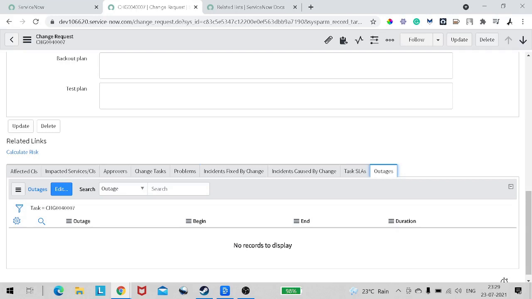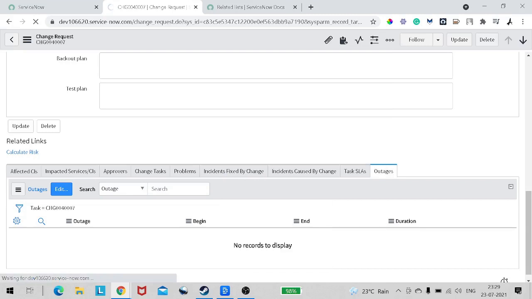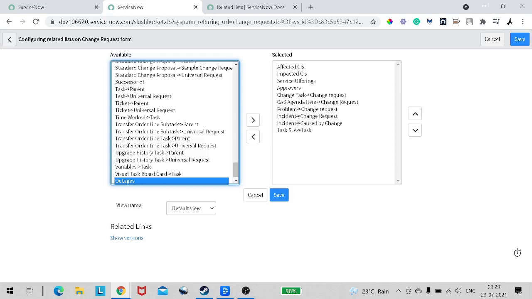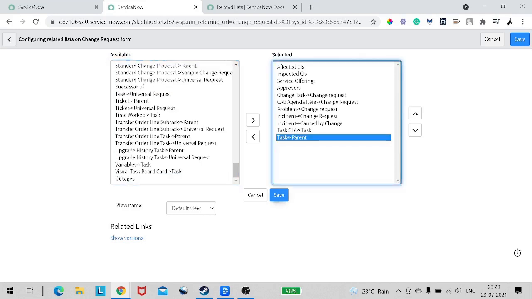If you want to get additional tabs or remove certain related lists from here, you can simply right click, configure, and do configure related list. In configure related list you will see a slush bucket. Using that slush bucket you can either remove or add. Suppose I want to remove outage from here, and I want to add task, parent. I will save, and it will get added to the form.